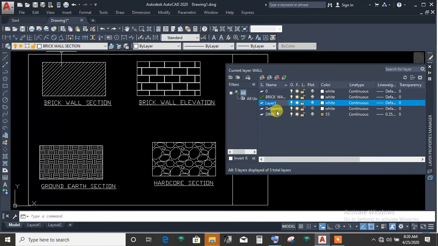Another layer, it is brick wall elevation. Another layer, it is ground earth. Section. Another layer is hardcore.